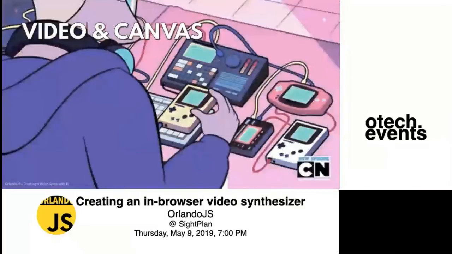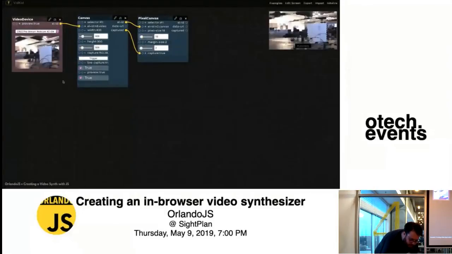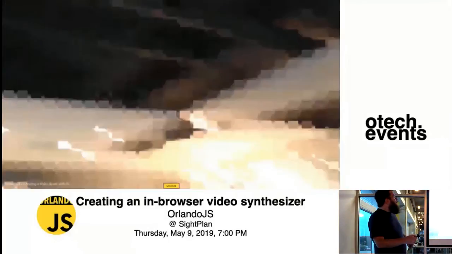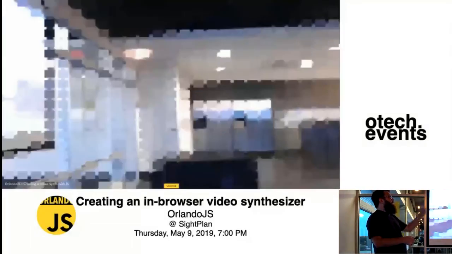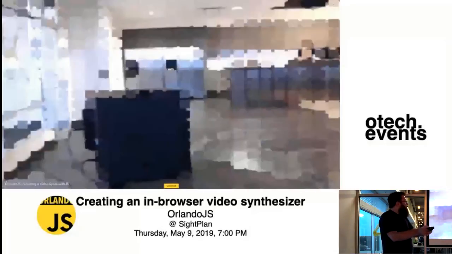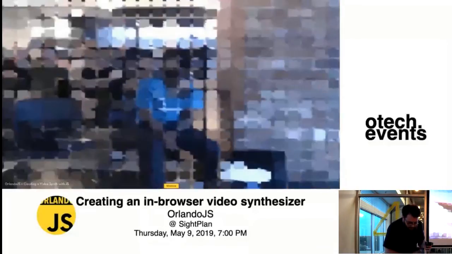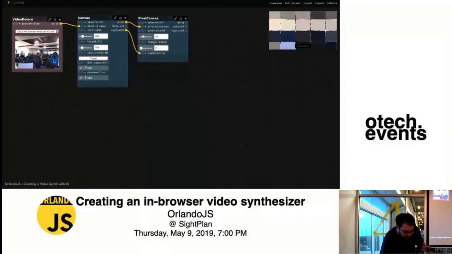So another thing we can use this for is video. I have a webcam here. I will switch to it. Hopefully that works. What this is doing is there's the video canvas and there's another canvas on top. It's sampling the pixel values and then overlaying it. So here you go. And what you can do with this is change the pixel size.